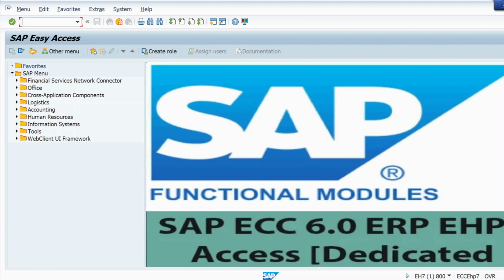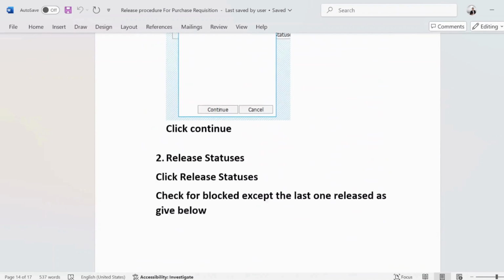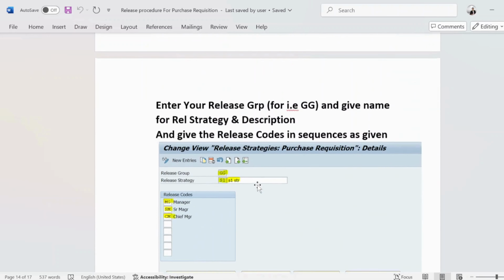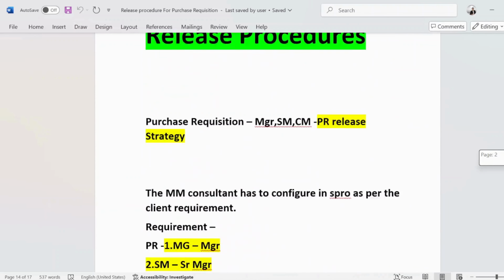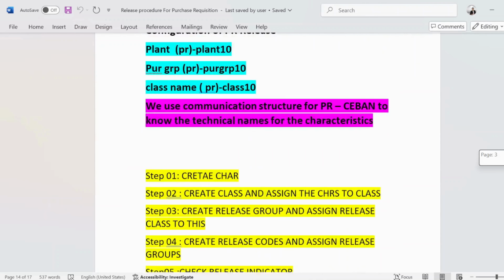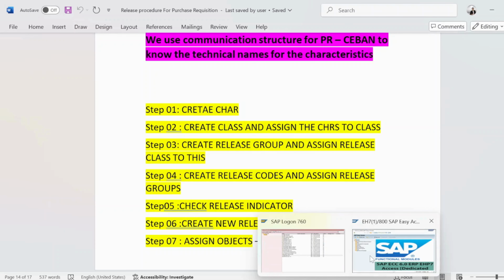So how are we going to do it? These steps will be the same: we create characteristics, we create a class, then we assign our characteristics to the class, then we create a group, then we create a release strategy and release codes. Then what will be the difference? Whenever I create a release group, I am going to select a checkbox. Let me show you on the SAP screen.